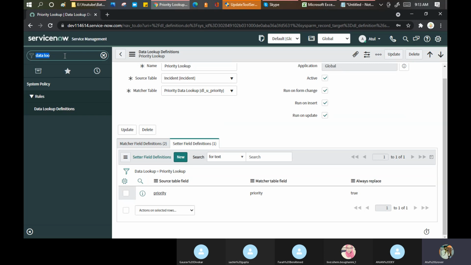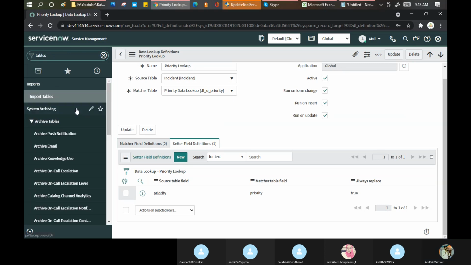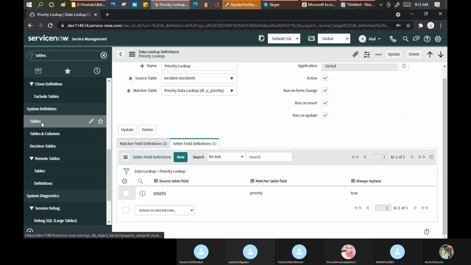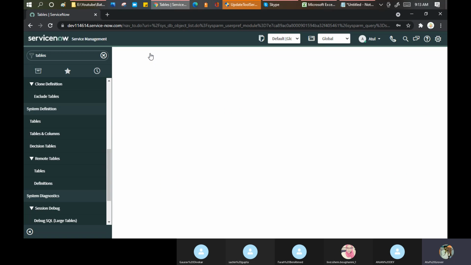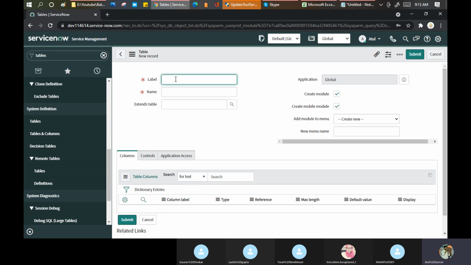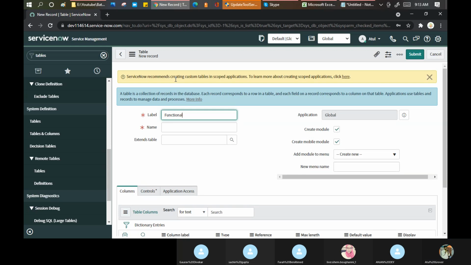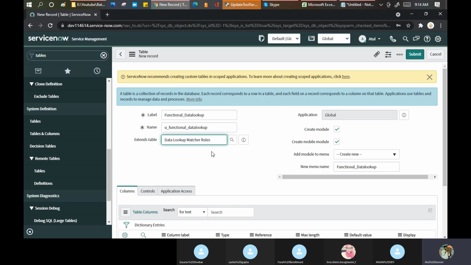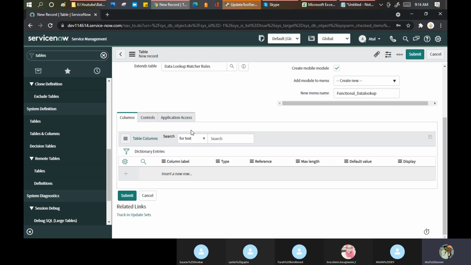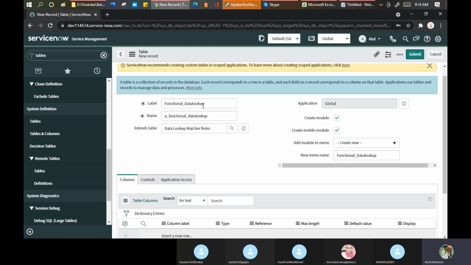Okay. So what I'll do, let me go to the tables first. And click on the new table. I'll put it as data. Okay, it will come automatically here. And I'm putting as a data lookup, matcher rule. Okay, I'll put on this matcher rule here. Now the thing is that I will not create a module for this table.